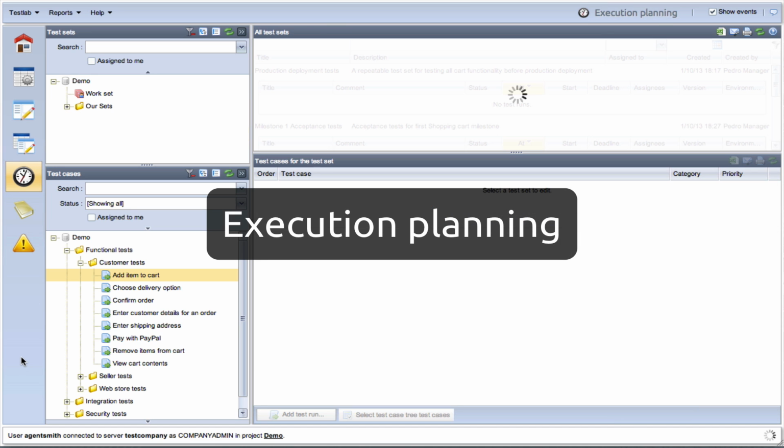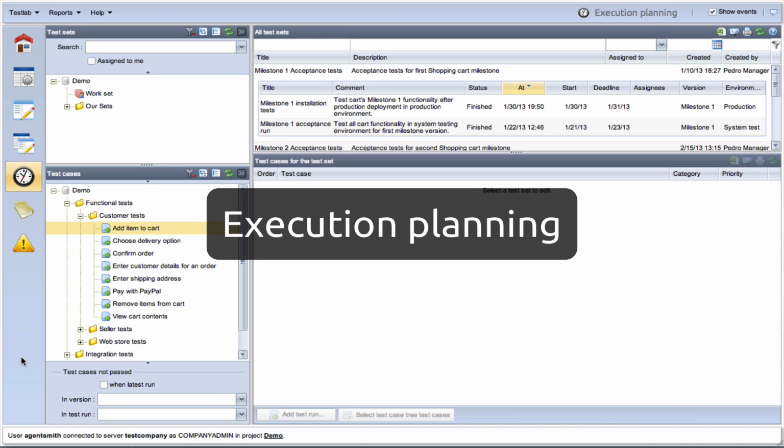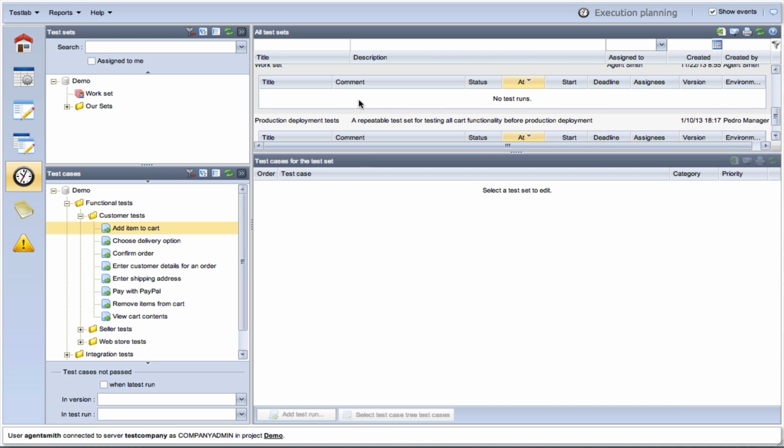When actual testing is done, it's typically most effective to test certain parts at a time, and to be able to manage who will be doing the testing and what specifically will be tested. For this, Testlab has execution planning features.